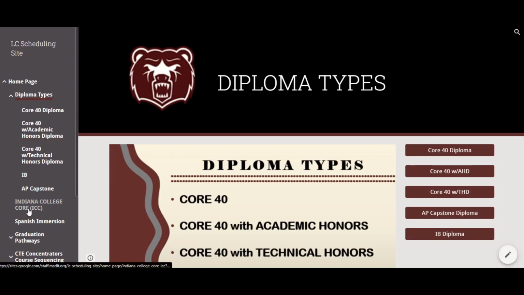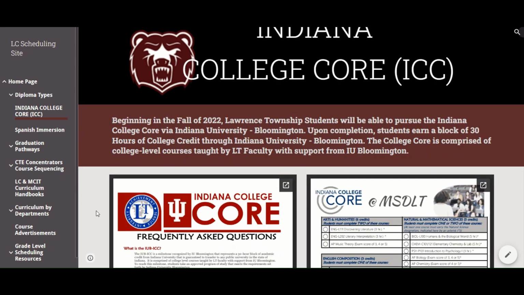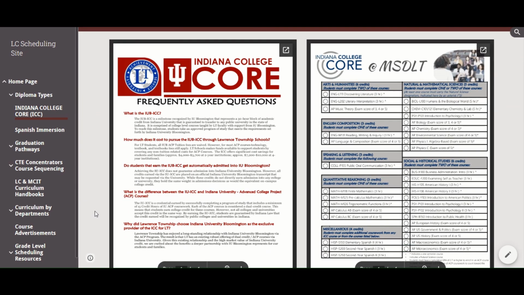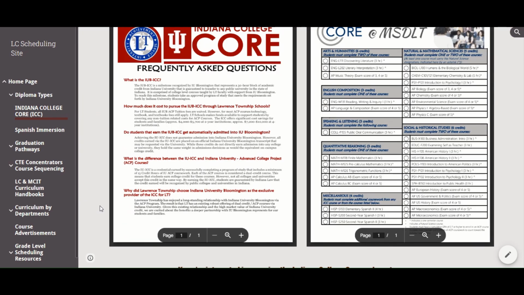When you navigate to the Indiana College Core page, you'll see a frequently asked questions document that answers some general questions about obtaining the ICC from Lawrence Township. As a reminder, the ICC is an endorsement recognized by IU Bloomington that represents a 30-hour block of college credits from IU and is transferable to any public institution in Indiana. The best part is, this is free to students. It's an incredible opportunity to essentially knock out your first year of college while still in high school.